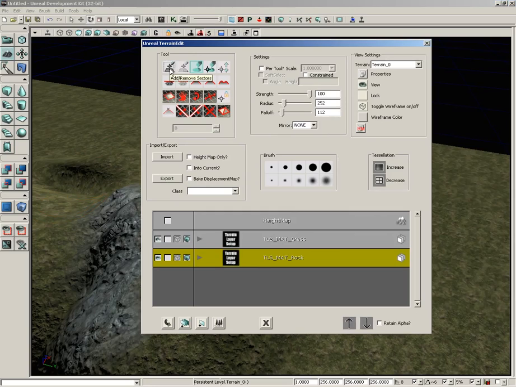Just kind of starting up at the top, we have the Add Remove sections. This is going to allow you to add and remove rows of patches on your terrain. Now, you might recall we had 64 by 64 patches. We can add and take those away. Control and left mouse will add, Control and right mouse will remove.